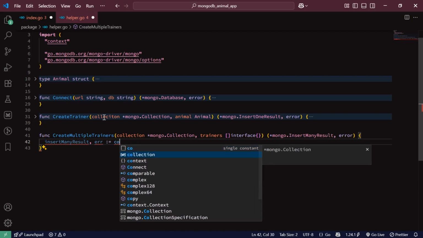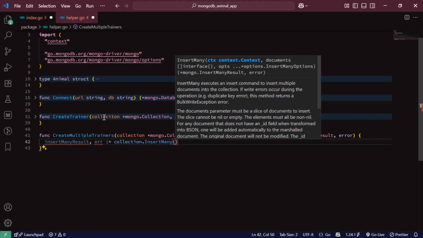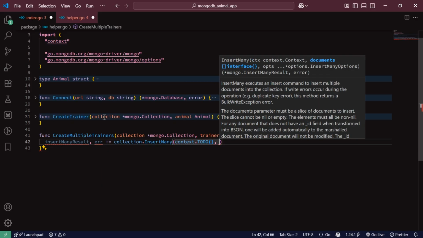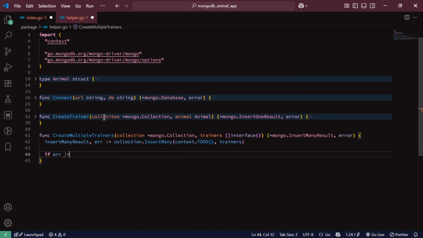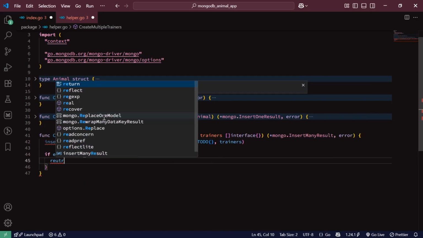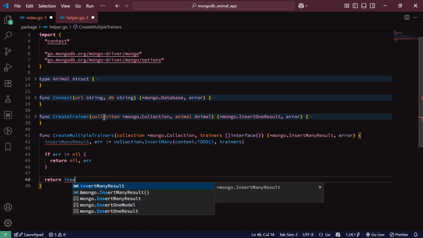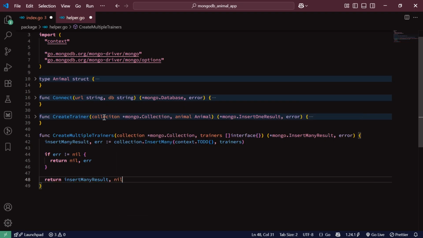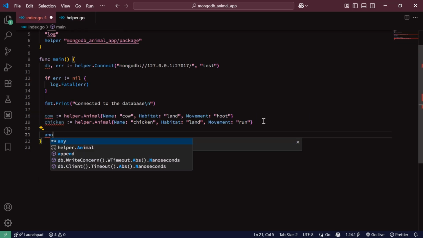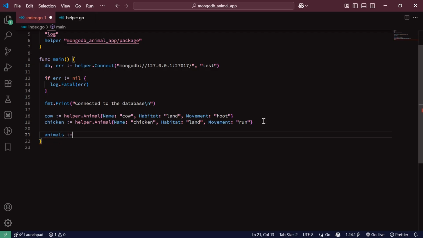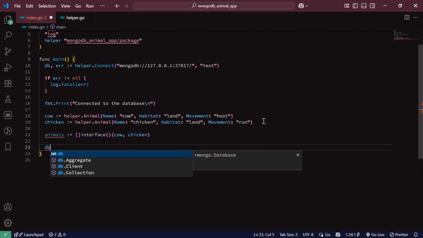Inside this function, I will call collection.insert_many with context.todo as the first argument and the trainers array as the second argument. I will check if there are any errors encountered while trying to create multiple records, and then I return nil as the first value from this function and the error as the second value. If there are no errors, then I will return the insert_many result as the first return value and nil as the second return value.